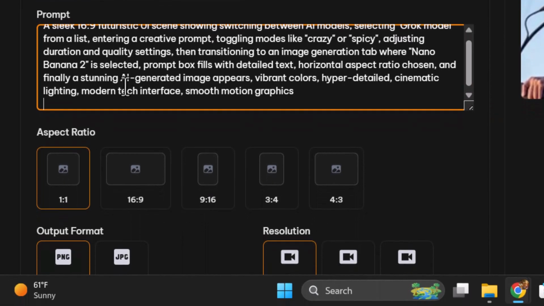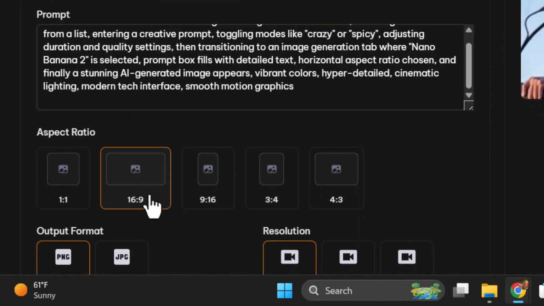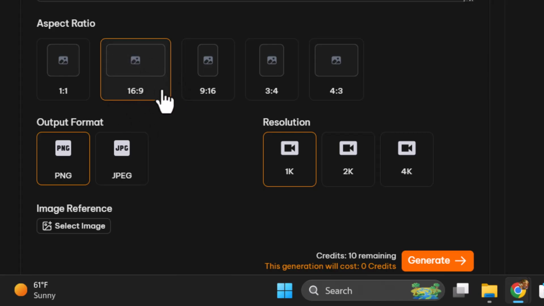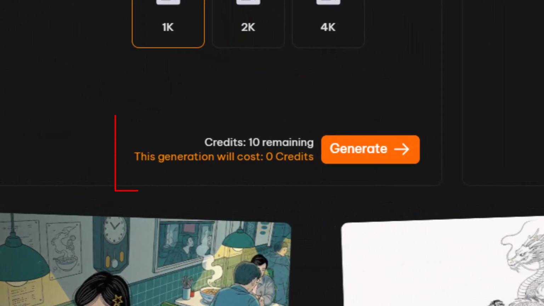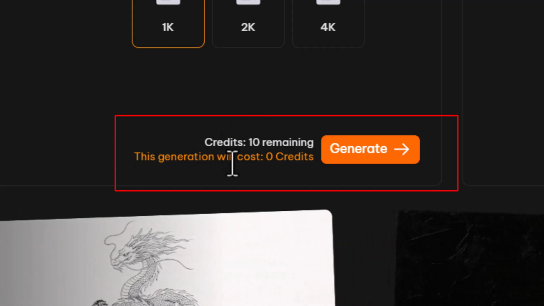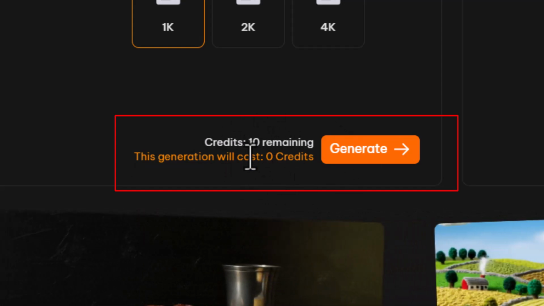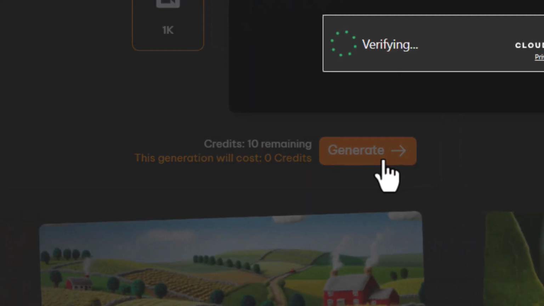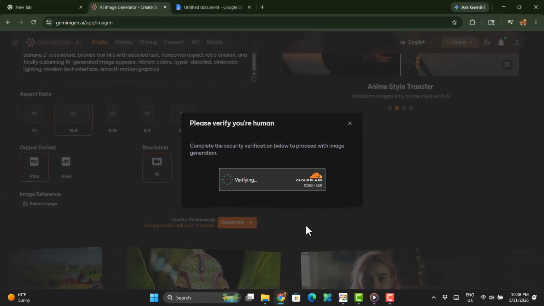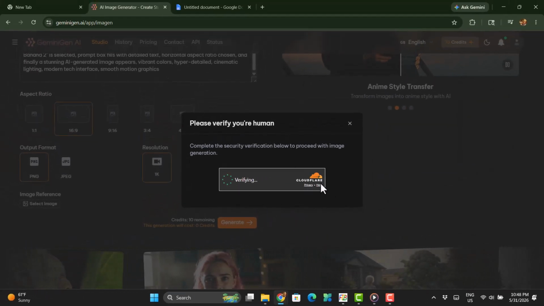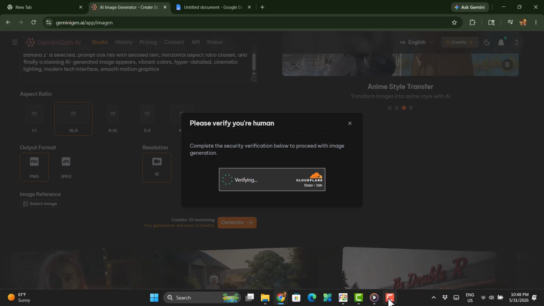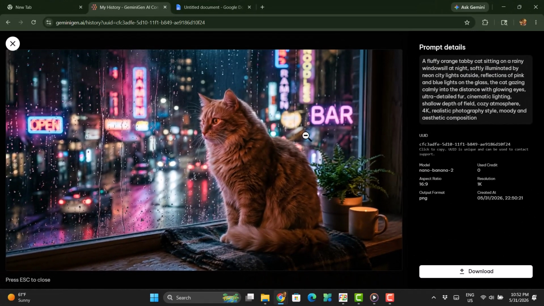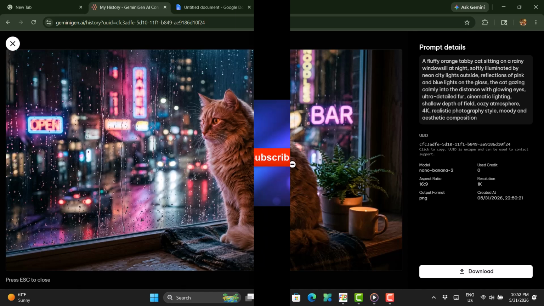Then, choose the horizontal aspect ratio to achieve a wider perspective. Before generating, confirm the cost is set to 0. And finally, click the Generate button to view your result. Please wait and have patience until your results are on your view. Wow, the picture is looking really great.